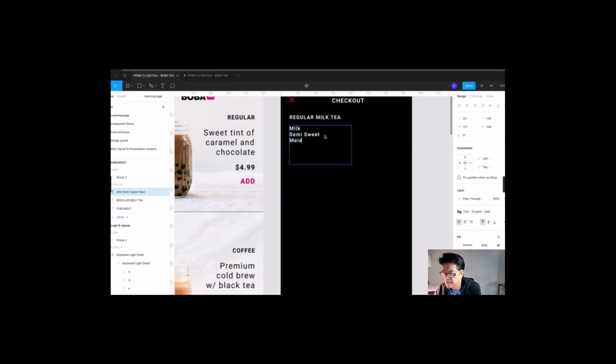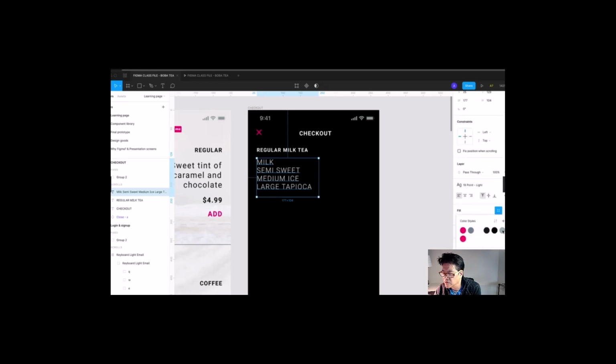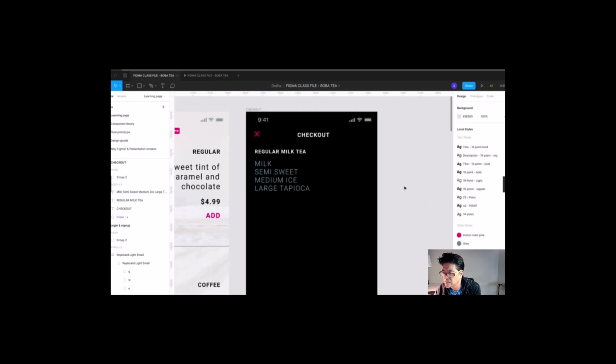And then, all right, let's make this a little bigger, medium, can't spell, medium. We'll make this into a large tapioca in here as well. And let's go ahead and grab our 19 points with it. Yeah, that looks pretty good. Yeah, let's do 19 points light. Yep, that looks good here. So then let's make it a little lighter gray color. The cool gray that we made. All right, that looks good.